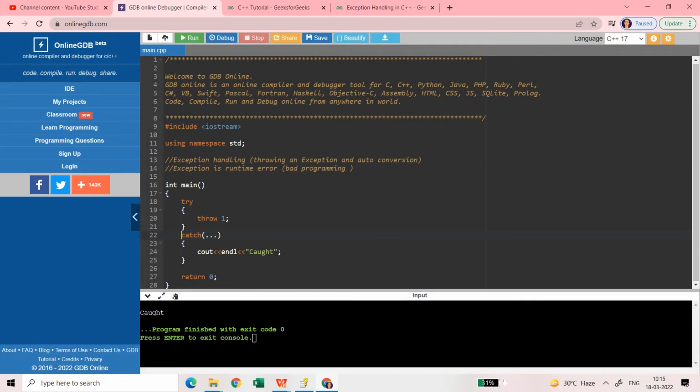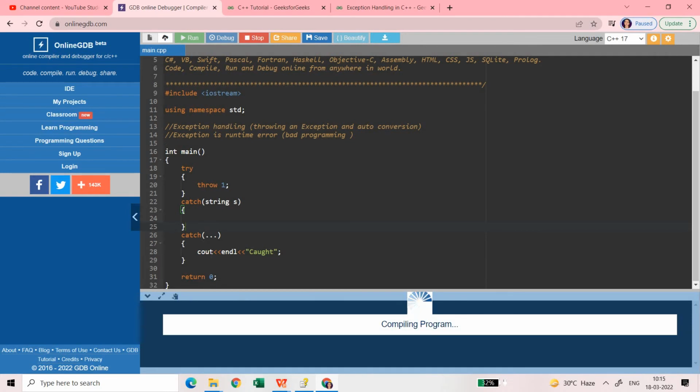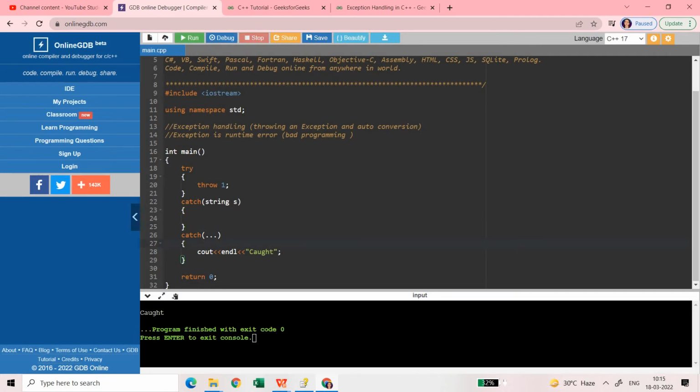If you don't write a proper exception block, like you have written it for int, suppose I wrote it for string, then I expect that this should catch. No, this will not catch. I don't have any catch block which catches an exception of integer type. So what will happen? It will go to the generic catch block. So this is the way try catch blocks are written in C++ code to handle exceptions.